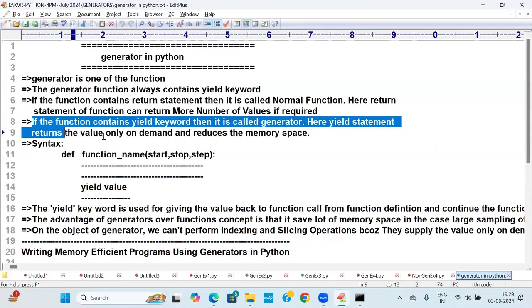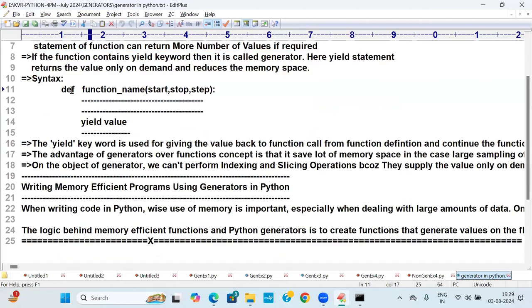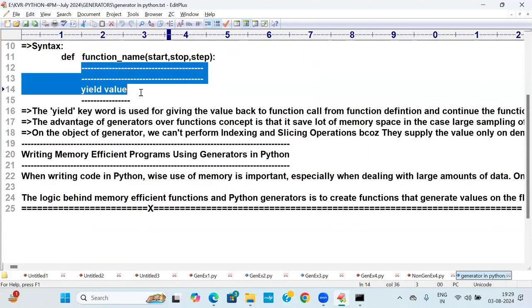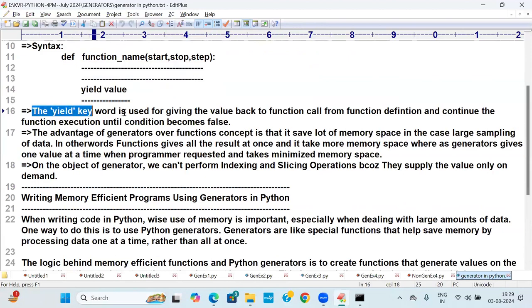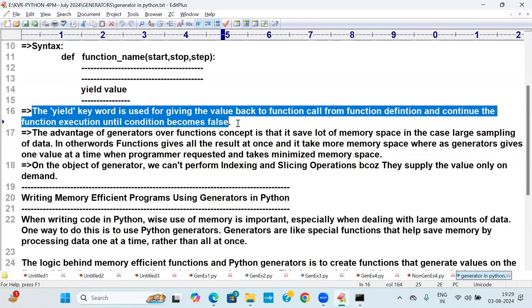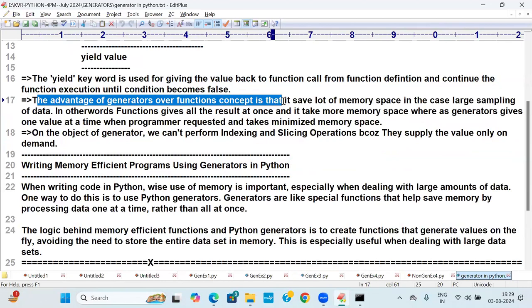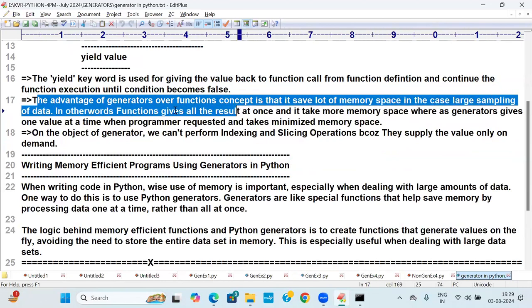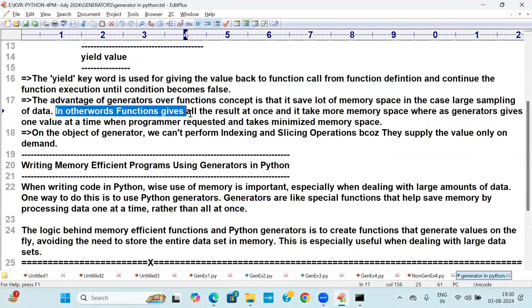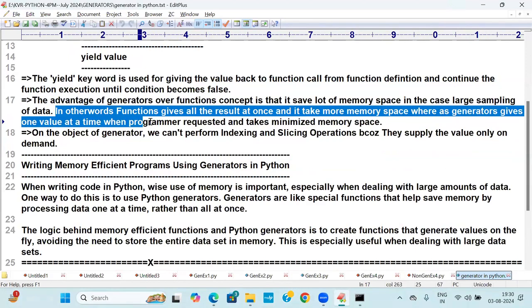Here the yield statement returns a value only on demand and reduces the memory space in the case of large sets of data. Syntax: def function name, start, stop, step. With your own validations also you have written. Yield value. So I'm writing there, read out. The yield keyword is used for giving the value back to the function call from the function definition and continue the function execution until the condition becomes false. That is a flow statement. Next, the advantage of generator over functions is that it saves a lot of memory space in the case of what? Large sampling of data. In other words, functions give all the results at once and take more memory space, whereas a generator gives one value at a time when the programmer requests and takes minimized memory space.